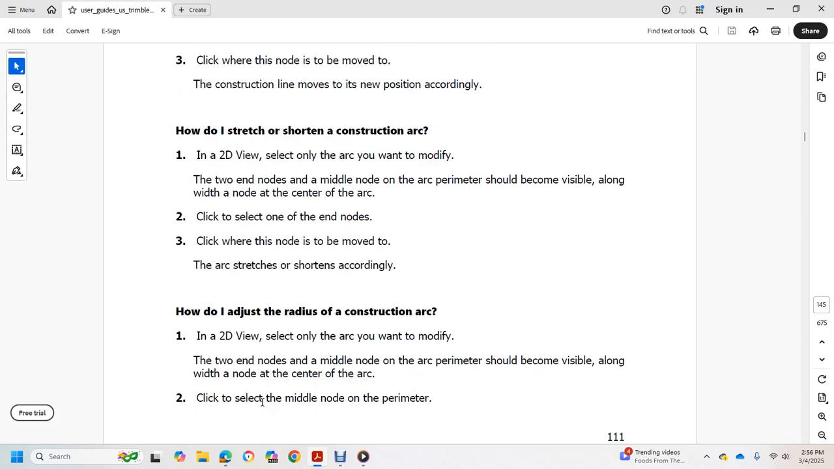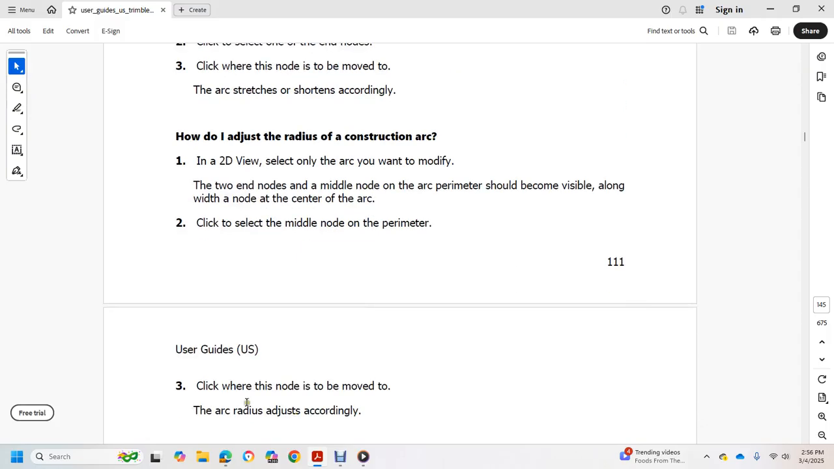How do I adjust the radius of the construction arc? In 2D view, select only the arc you want to modify. The end nodes and the middle node of the arc perimeter should become visible, along with the node at the center of the arc. Click to select the middle node of the perimeter. Click where the node is to be moved. The arc radius adjusts accordingly.